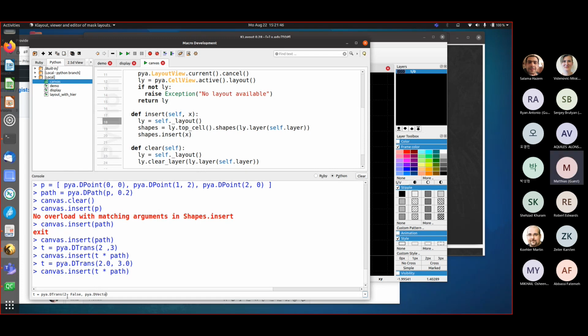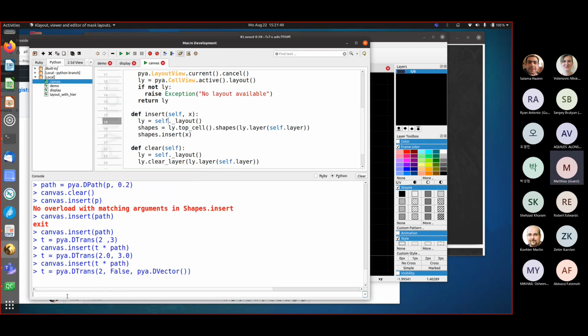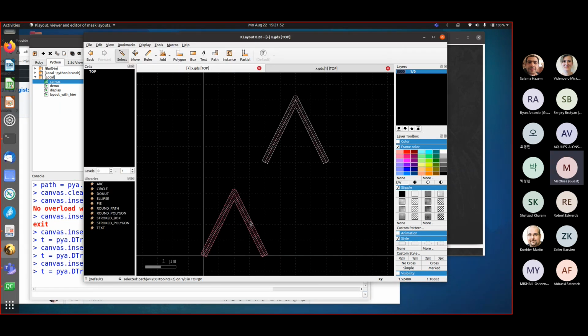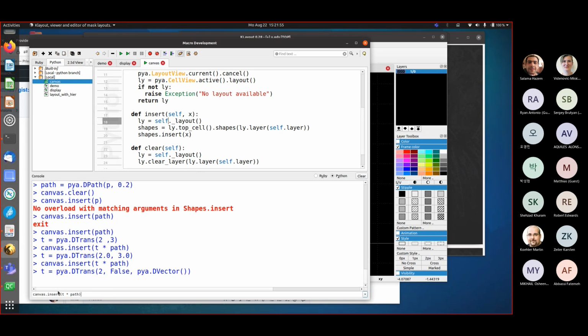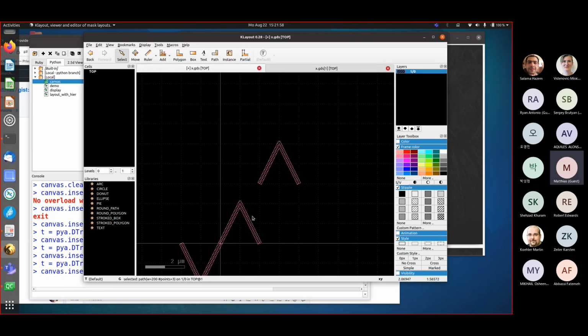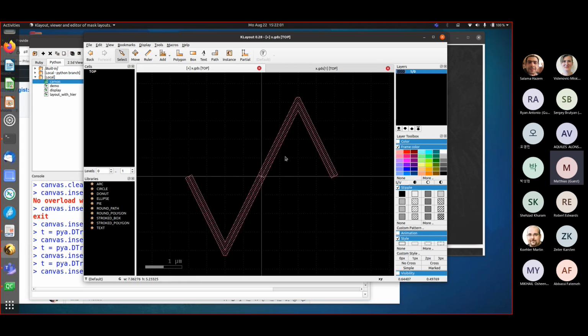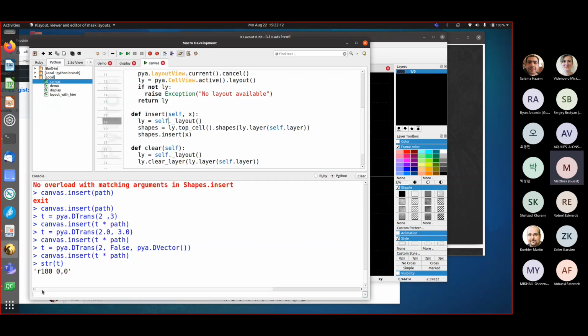Vector. So this means I need to insert it. So here I now get this one and I have the rotated version, 180 degrees. Okay, let's take a look at this. So this is the transformation. R180 means rotate by 180 degrees. Right? So that's so far easy.